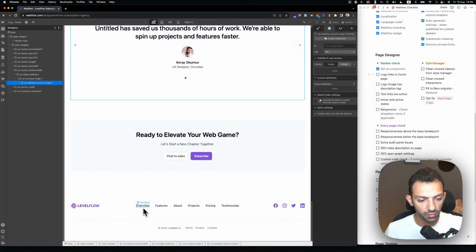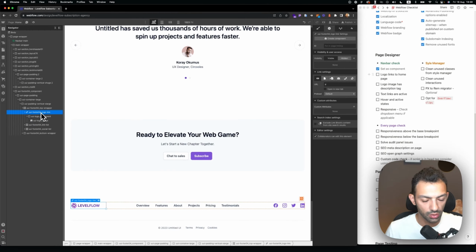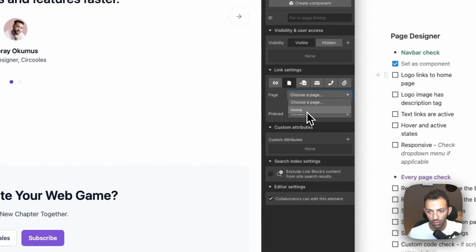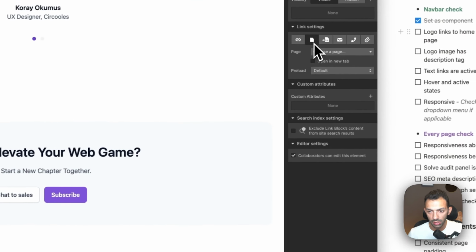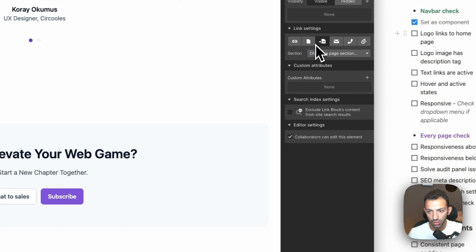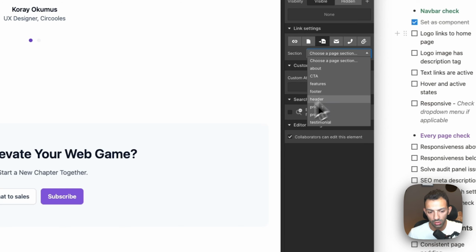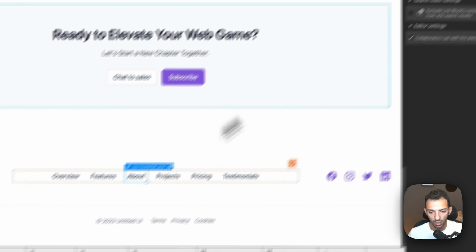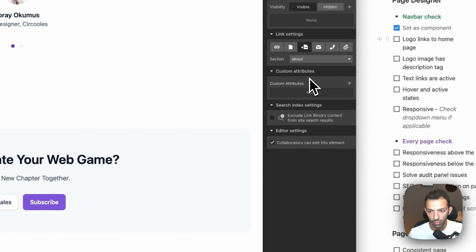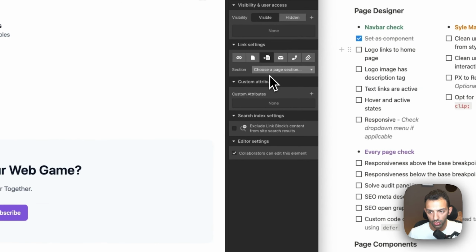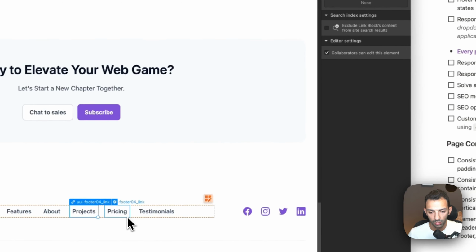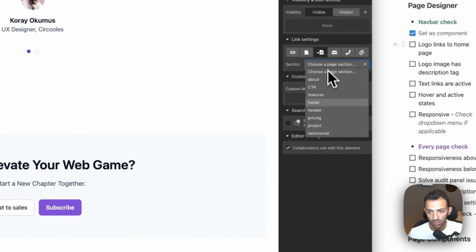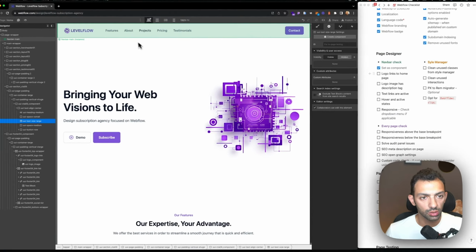Now we're going to link this from here as well. So we'll make sure that the footer as well works. So let's just do the same thing. The logo leads to homepage. These links take you to the section. So you go on section, you choose, this goes to header, this goes to features, the about link goes to about section, projects link goes to project section, pricing link goes to pricing section, testimonial to testimonial. Same thing, we'll do it with the navbar.